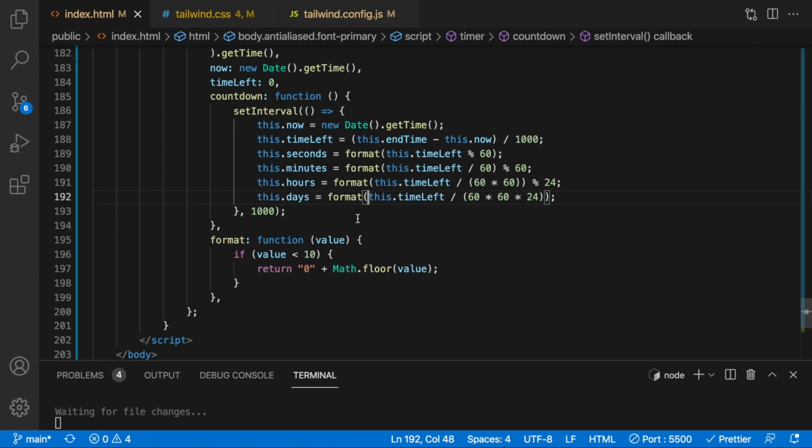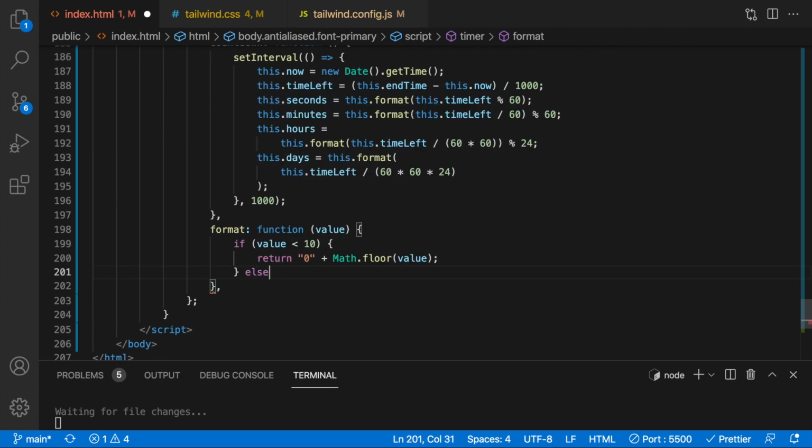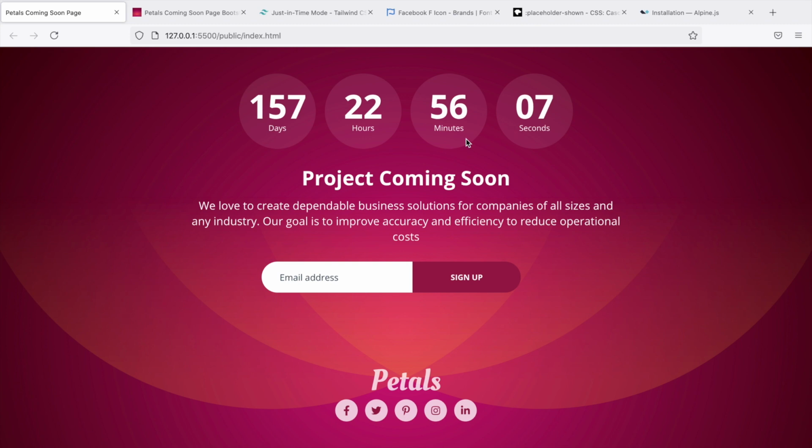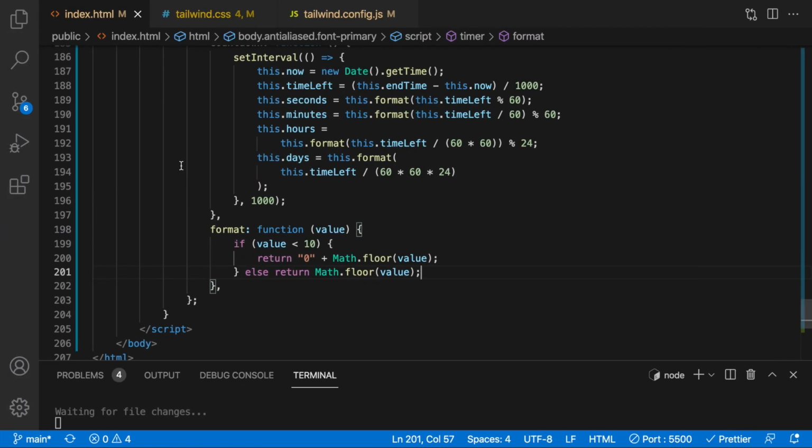Okay, this is not working, maybe because we need to use the this keyword, this.format, and of course else return Math.floor(value). Yeah, so this is working. You can see that it's returning 02, 03 and so on. Otherwise it returns 59, 58 and so on. So that's about it. Everything is great.